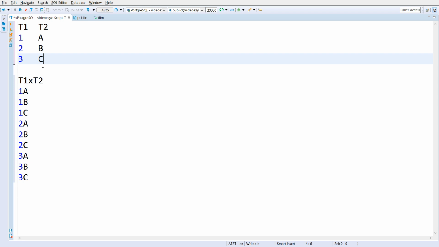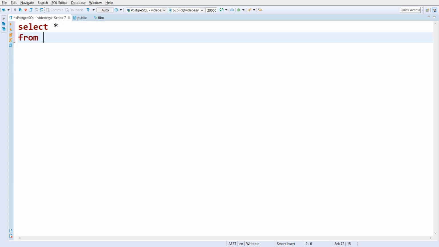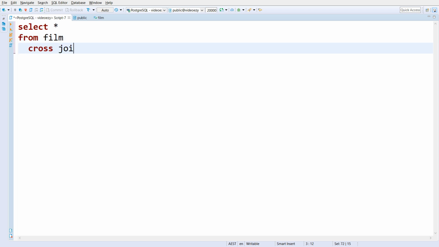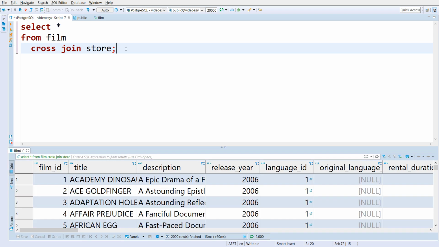Let's look at an example, and let's cross join the film table with the store table. And the way you write a cross join is you say cross join store. Let's have a look at this output. You can see that we got 2,000 rows in our output, and that's because the film table has 1,000 rows and the store table has 2 rows.